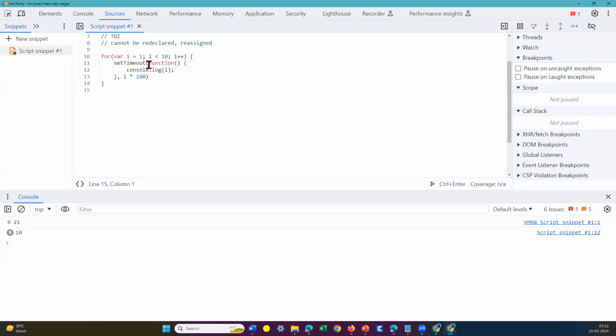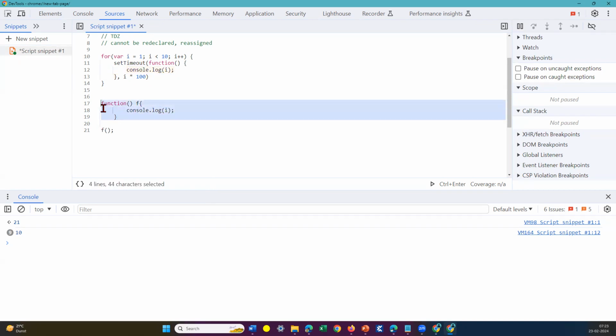Still, these functions are not executed. Now JavaScript's job is to execute this function. Let us suppose it has the name f, and now it has to execute f. After 100 milliseconds it executes this function, after 200 milliseconds it executes this function. What is the value of i after 100 milliseconds or 200 milliseconds? 10 only.